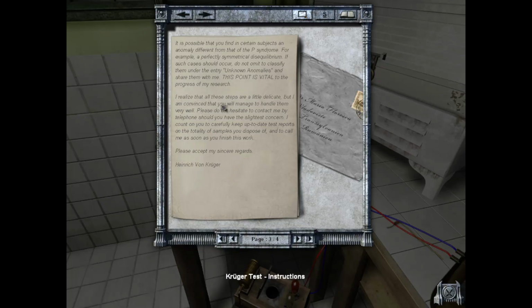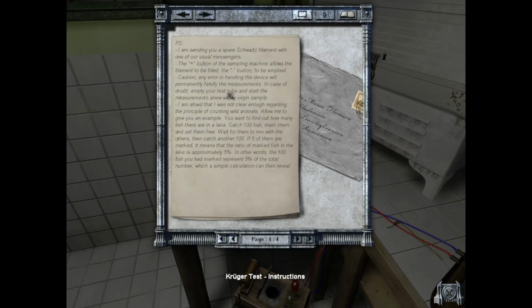I realize that all these steps are a little delicate, but I am convinced that you will manage to handle them very well. Please do not hesitate to contact me by telephone or by email. Should you have the slightest concern, I will respond to you in 3 to 5 business days. I count on you to carefully keep up to date test reports on the totality of samples you dispose of and to call me as soon as you finish this work. Please accept my sincere regards, Heinrich von Kruger.